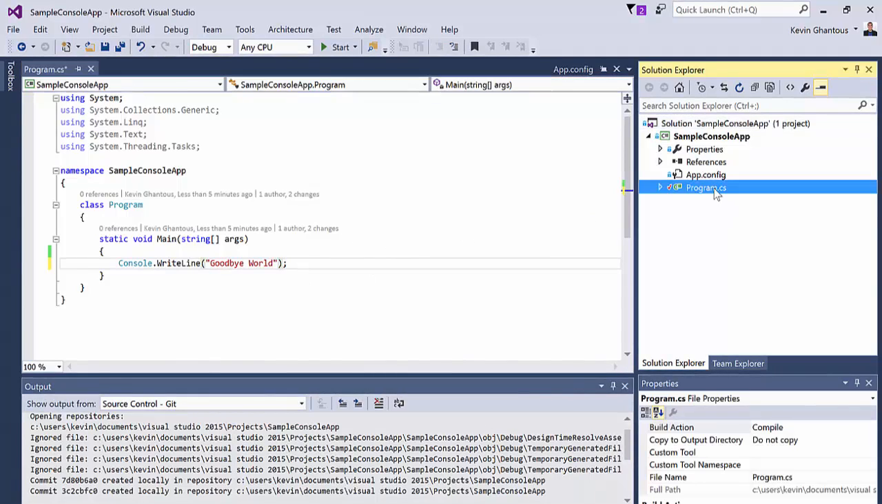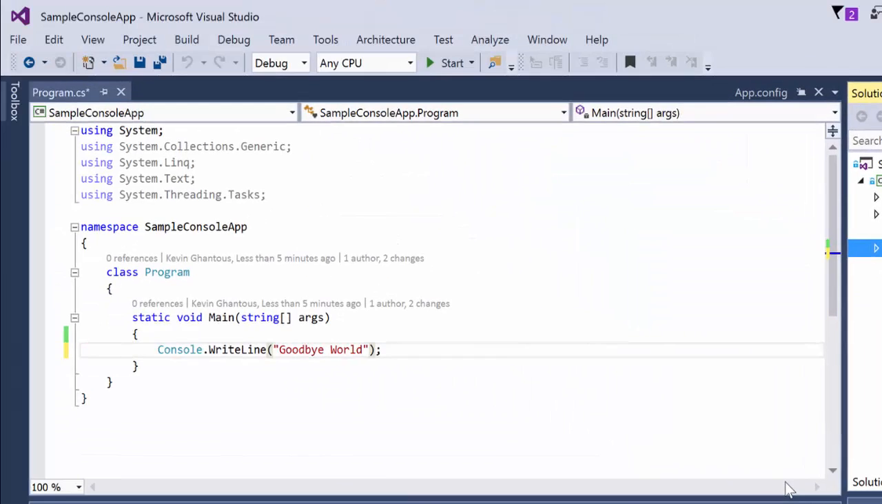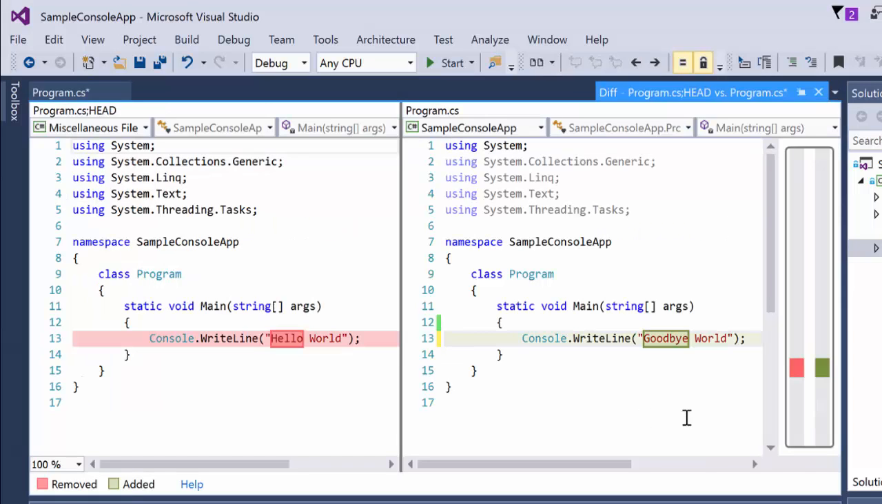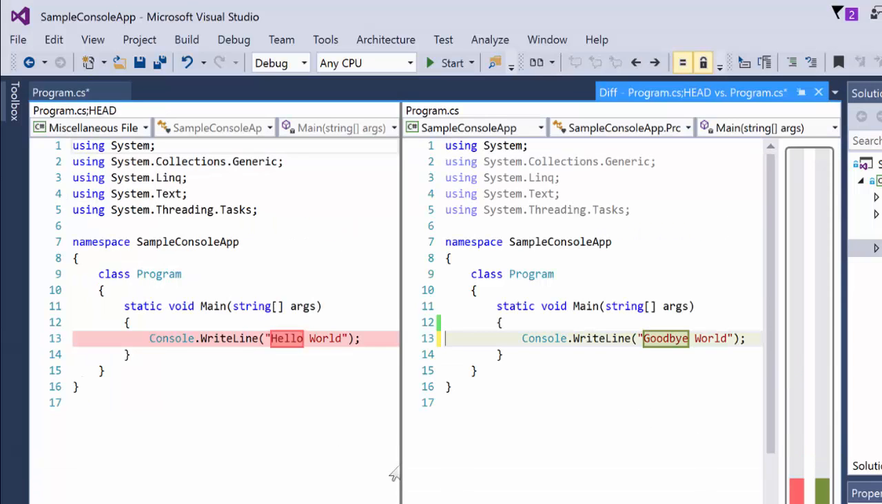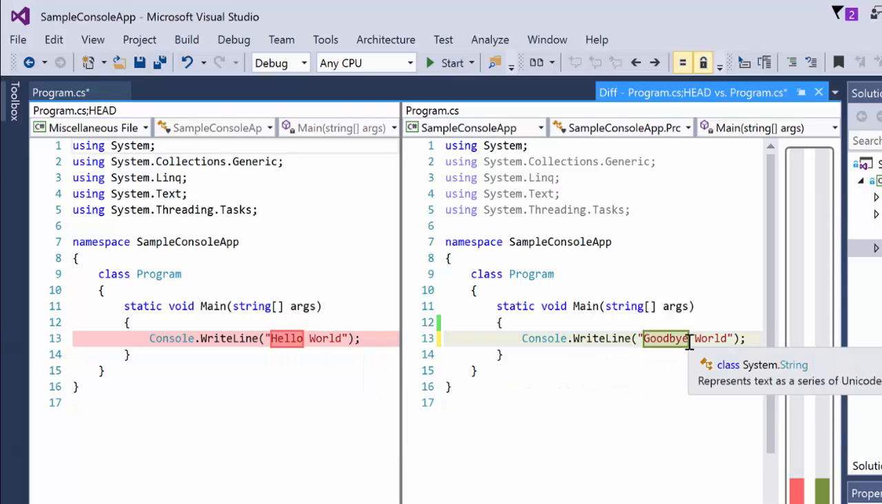So you can go back to program.cs, you can right click on it, and you can actually do a compare with the unmodified version. It'll go and pull the file from the repository that you had previously committed, and it'll do a comparison right within Visual Studio to show you the change that was made. So from here we can see that when we committed last, we committed hello world, then we changed it to goodbye world, and the change occurred on line 13, and it even highlights the specific change and says the word hello was changed to the word goodbye.